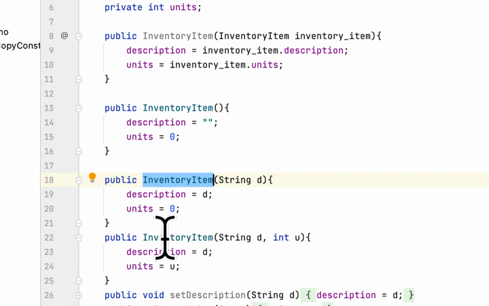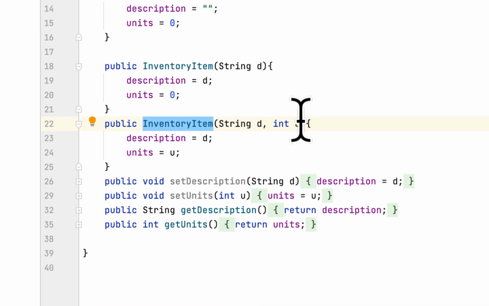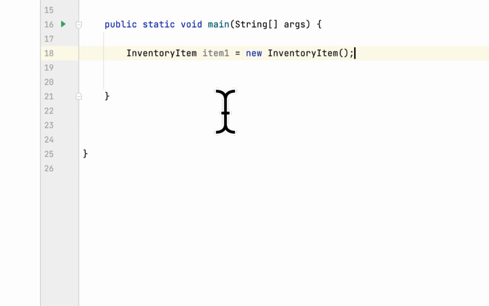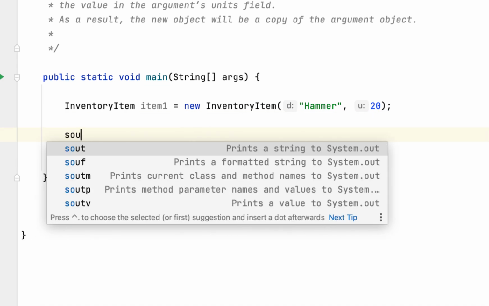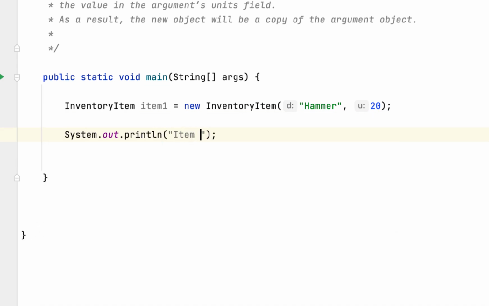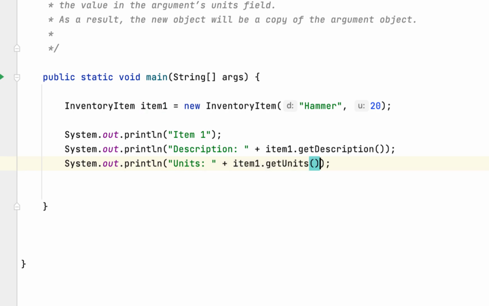So we're gonna use this constructor, for which we have to give the description and we have to give the unities. So we will say, let's say hammer, and the units sold, let's say 20, or we have 20 units for sale. Then you would say item 1, then we have to say description. Then item 1 get description. The unities, item 1 get unities.